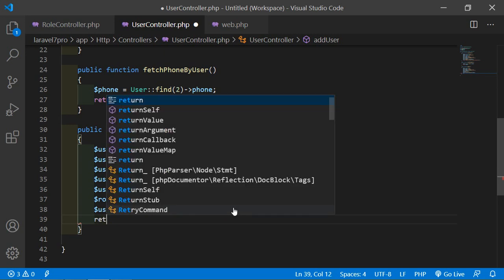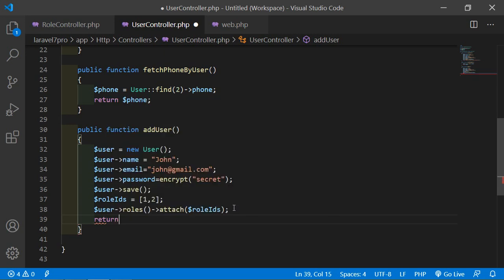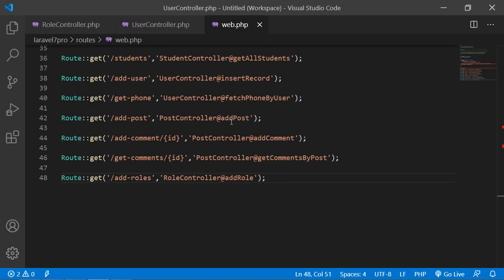Okay, now simply return the message. So just write here return records has been created. All right, now save the file and let's create the routes for this method. So go to the web.php file and add one more route.